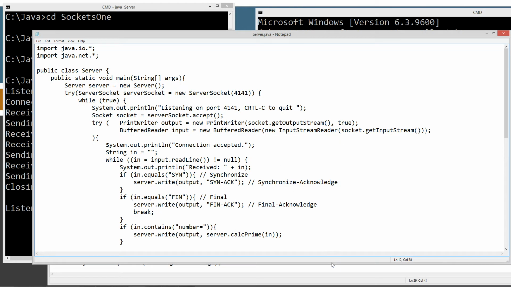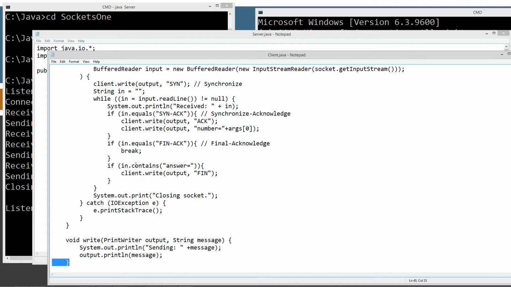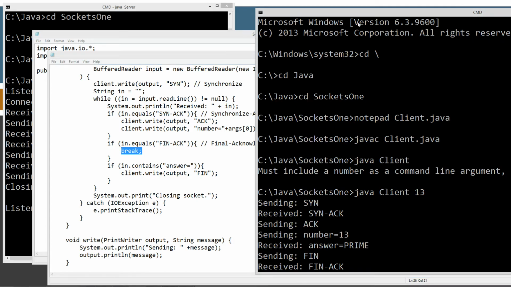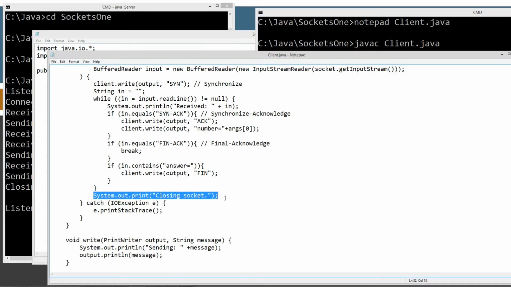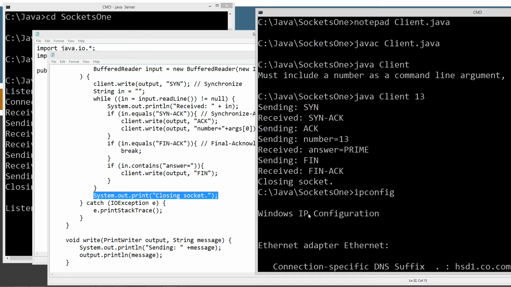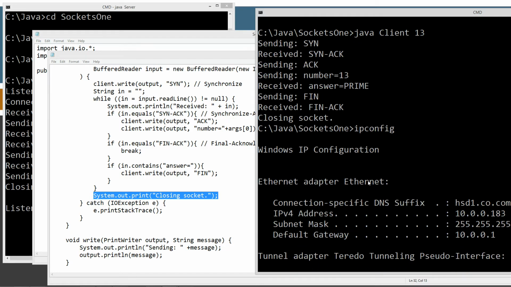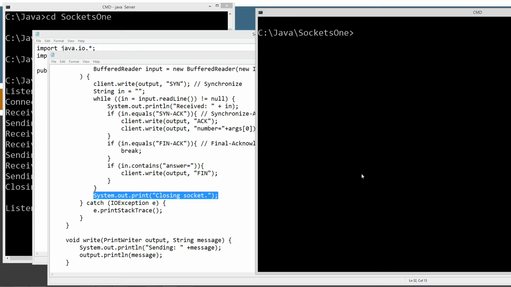Okay? And coming back over here to the client end, right? It received the final acknowledge, and all it did is a break. Okay, so you can see over here, it received the final acknowledge, that triggered closing socket and the termination of that program completely, which returned it back, of course, here to the DOS prompt where I typed in ipconfig. Okay, let's do CLS to clear this off.